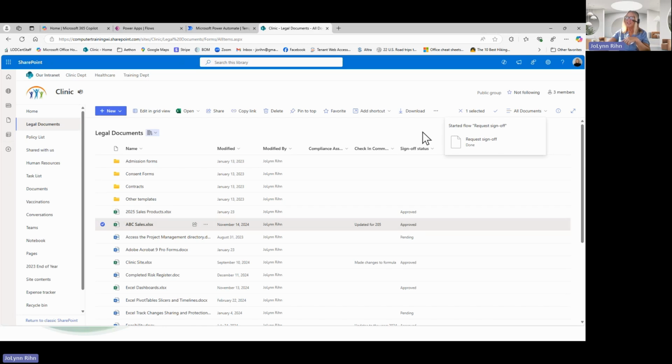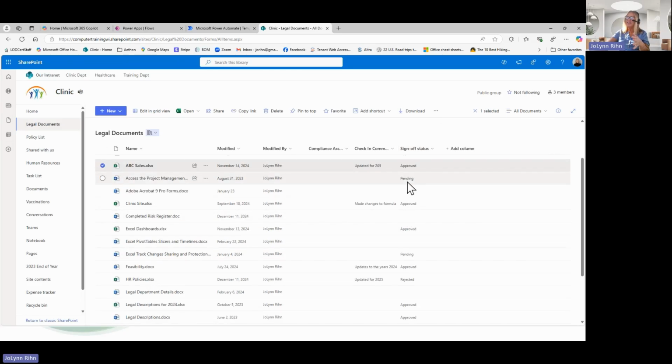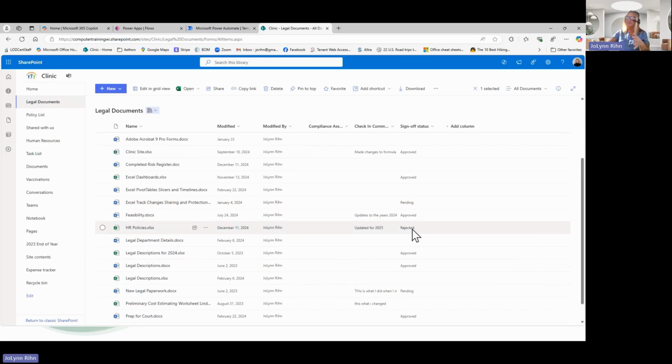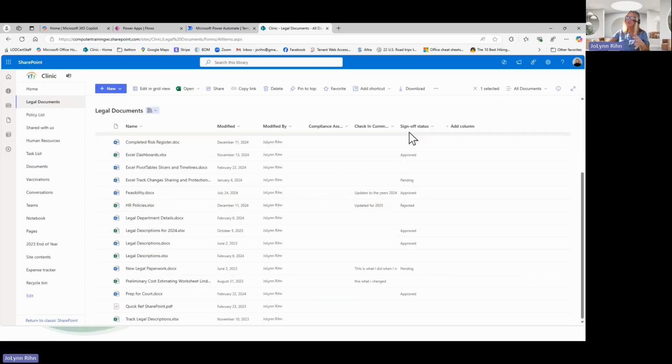But notice here in my SharePoint document library, we have this sign-off status column that gives us, like, this one is pending, this one is approved, this one was rejected. So this column automatically gets added if it's not already there. So if you've not used it before, it will automatically add this column. But where did I get notified? I got notified back in Teams.